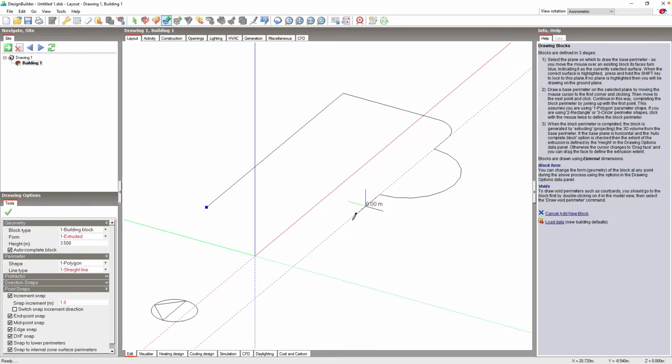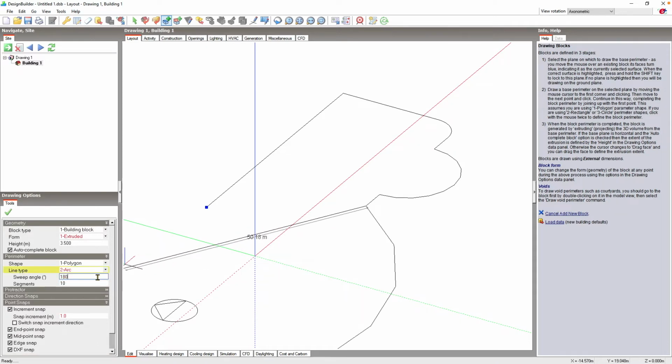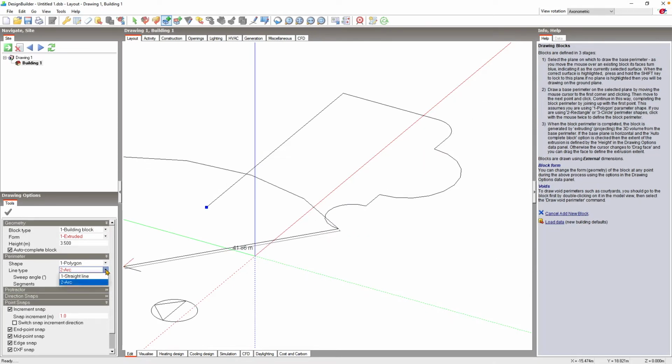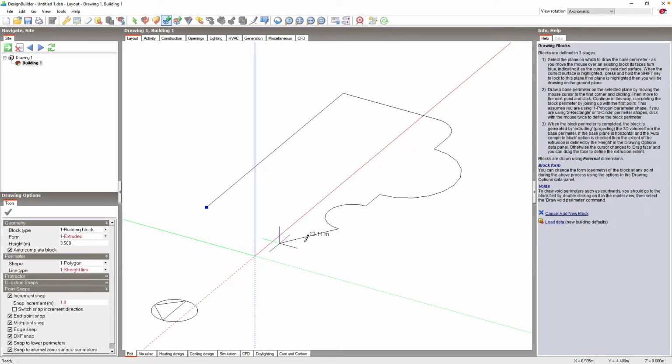Now to produce the concave feature, I change the line type to arc and change the sweep angle to minus 180 degrees. Moving back to the edit screen, I can simply left click to confirm the radius at 5 metres. I then draw another 5 metres long straight line and complete the ground floor block by clicking back on the start point.